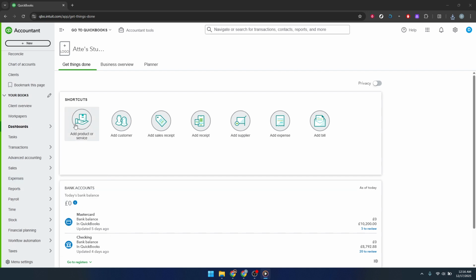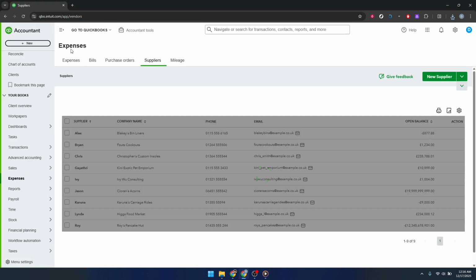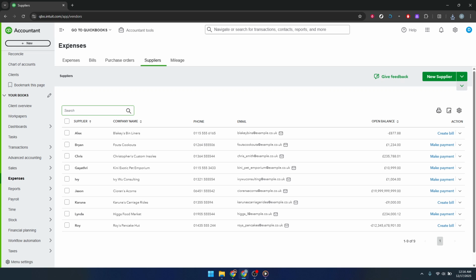From here, you'll want to head over to the Expenses area. This is where all of your vendor-related activity lives, including bills and bill payments. Look for the main navigation menu on the left side of your screen and click on Expenses. Once you're there, make sure you're on the Expenses or Vendors tab where you normally see your list of transactions.